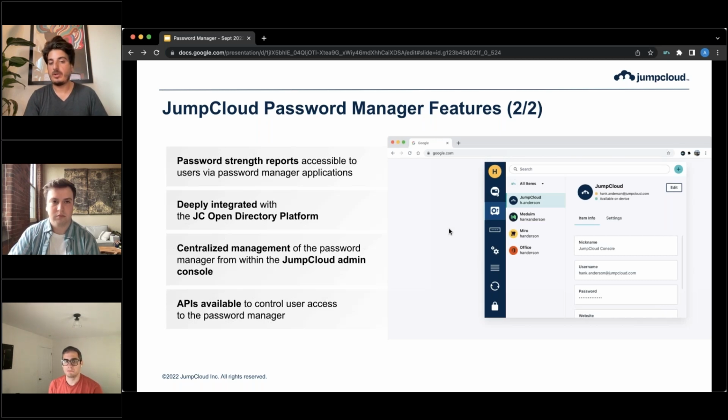There's centralized management of the password manager from within the JumpCloud admin console, where you already manage single sign-on, devices, MFA, and other types of features that JumpCloud has to offer. Finally, we have API support to control provisioning user access and deprovisioning user access to the password manager, and we'll expand on API support later in the year.